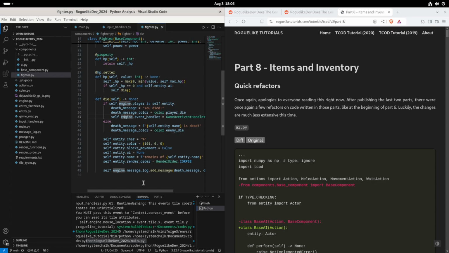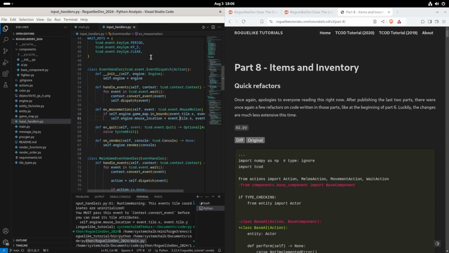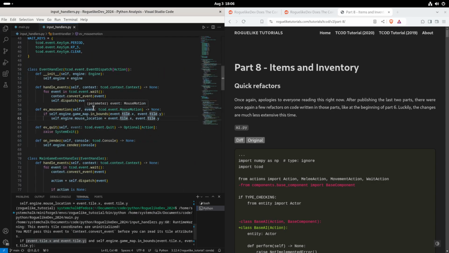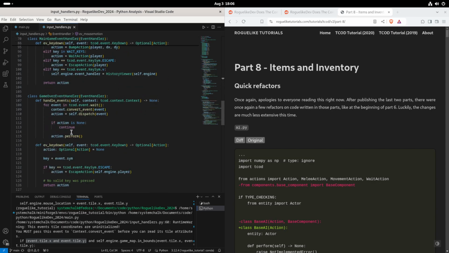Under die, the big thing here is it changes the event handler. So you're like, oh, okay, that's interesting, right? And once you start looking at this, it's like, well, if that's the case, why is it worrying about something on line 61 inside of event handler? Why isn't it worrying about something inside of game over handler?